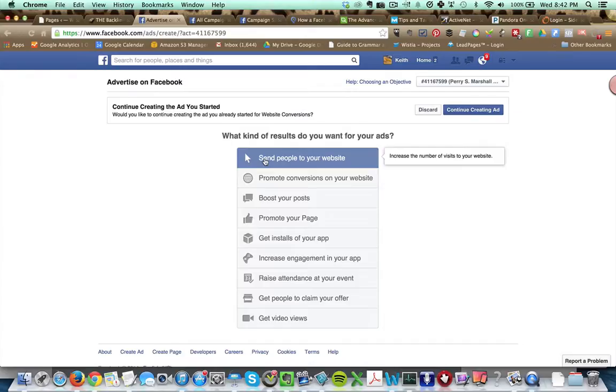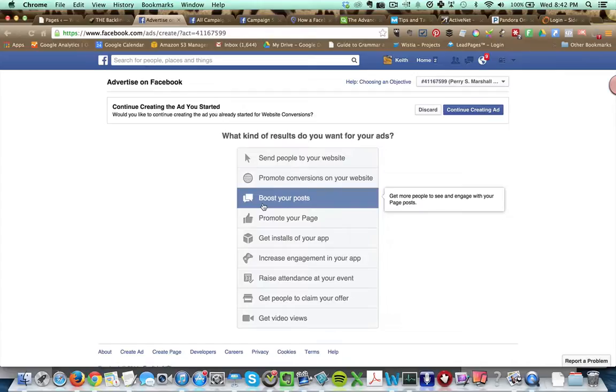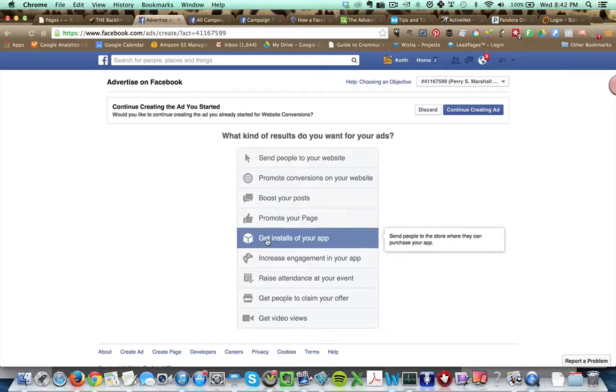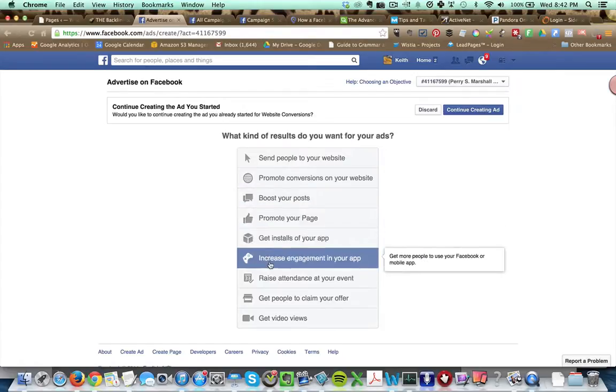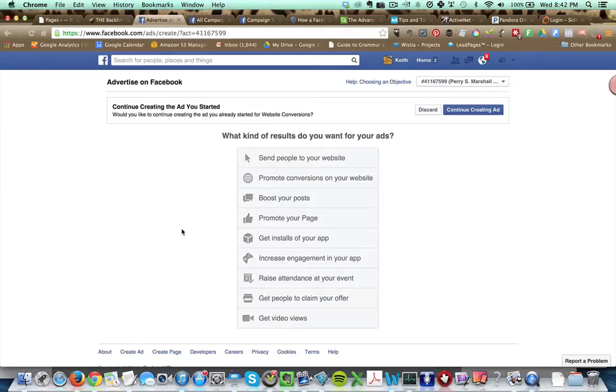Right now, at the time of this recording, these will change, I promise you that, so they might even be different as you're watching this. You've got: send people to your website, promote conversions on your website, boost your posts, promote your page, get installs of your app, increase engagement in your app, raise attendance at your event, get people to claim your offer, get video views. Now, each one of these is going to tell Facebook that you're trying to achieve a specific goal.